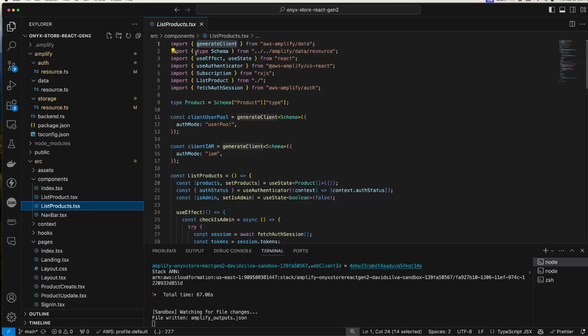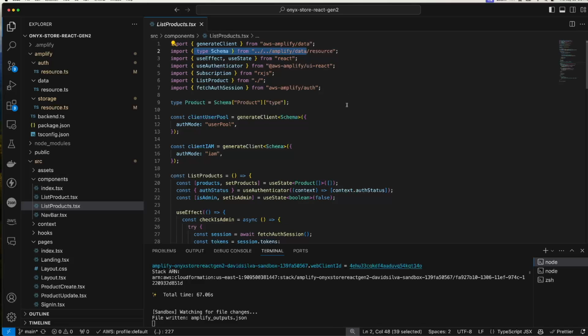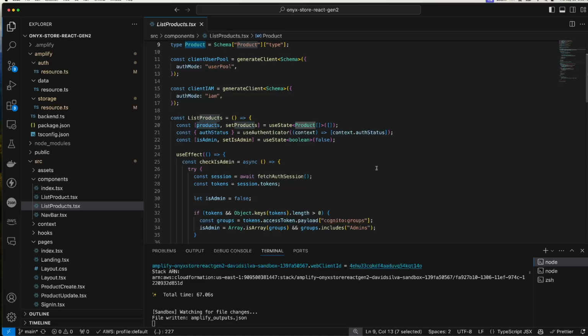And here I'm importing the schema, as you can see from the data resource that I showed at the beginning. And we can use that for typing, so we can create a product type. Depending on whether the user is signed in or not, I need to use a different auth mode, either user pool or IAM. If the user is signed in, we use user pool. If they're not, we use IAM.